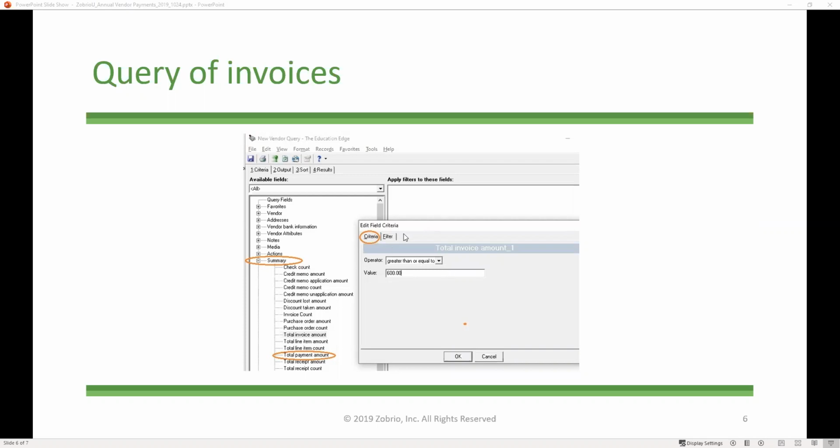So I wanted to show you how the filters are used. With this field here, the total payment amount, you get to specify the amount and the date, and make sure that you run it for payments that have not been voided. That's another field that's going to be available for you to select in the Filters tab.